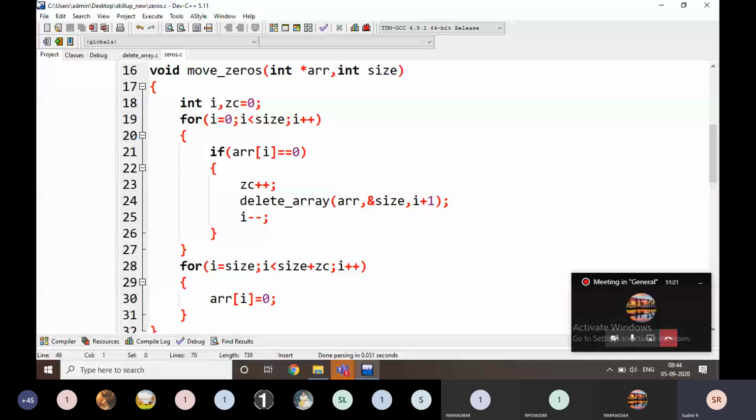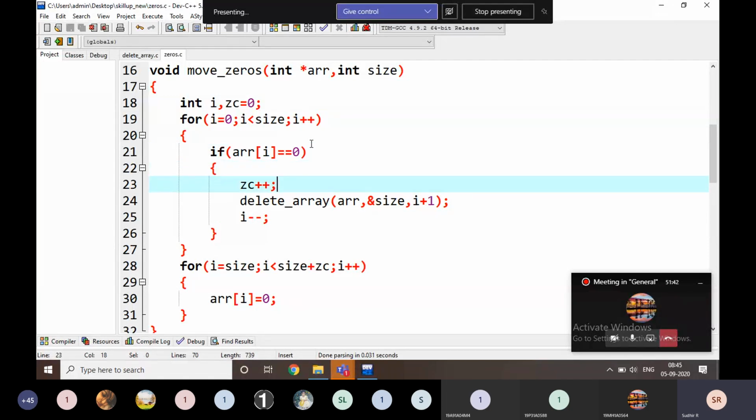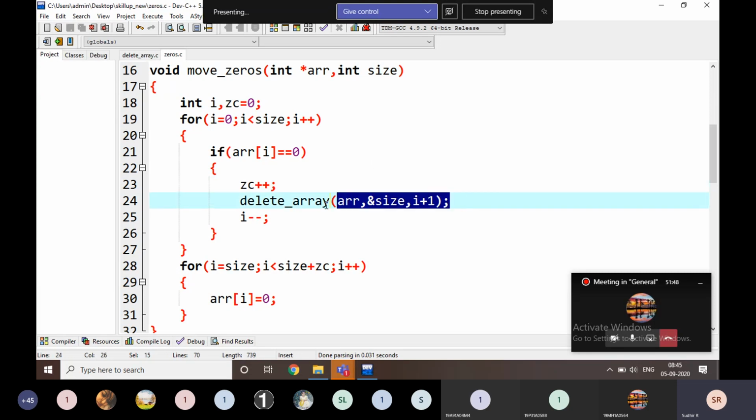Now just look at here. I am going to check if the value is 0. Is the value 0? Yes. If it is 0, I am going to do zero count, I am going to increment the zero count. Then I am calling one more function. What is that function?